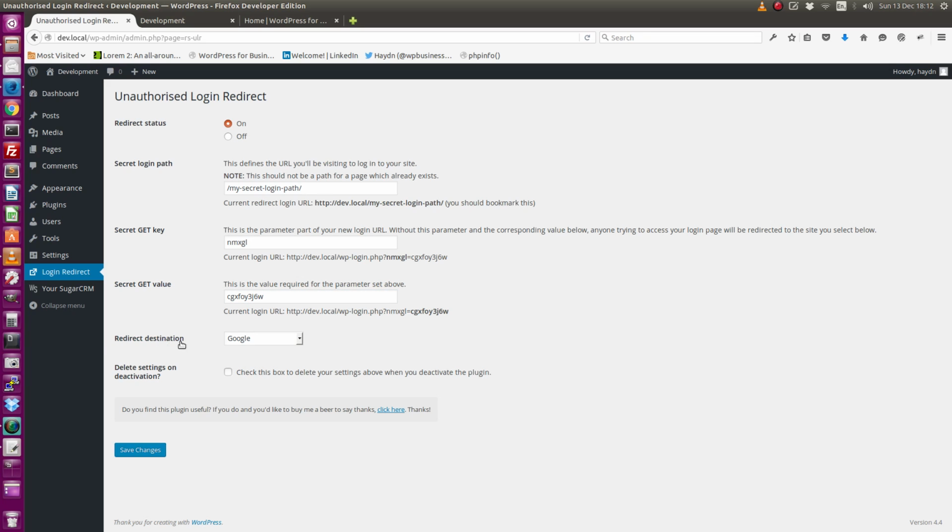The redirect destination, that's interesting, because it gives you an option of where you want to send the people who try and access your WP admin folder. You've got a few choices here. You've got your home page, Google, Yahoo, Facebook, or Twitter. I've got it set to development home. I may as well get a visitor out of them. And as I say, the delete settings on deactivation, I've got that checked, and I think it's probably a good idea to have that checked. So everything's looking pretty good there.